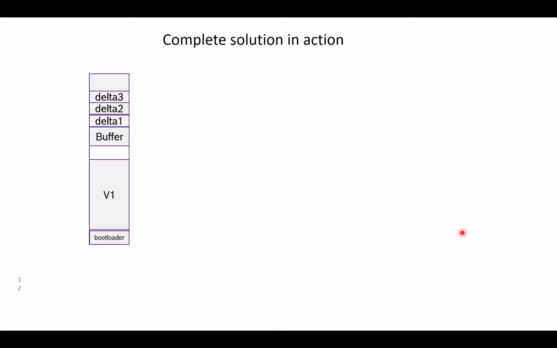We'll explain that. So what we have now is the bootloader, we have the old version in there, we have the buffer which we need to persist in between, and then we have small Delta files. They are usually even smaller, but because of the letter size I don't want to make them very small. And the patch algorithm works now like that. The green box is essentially the update file.